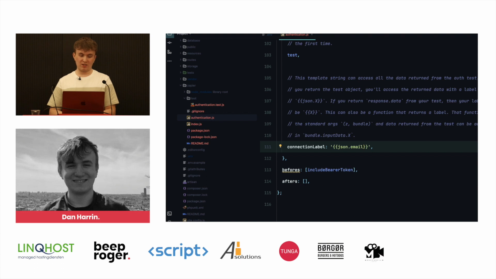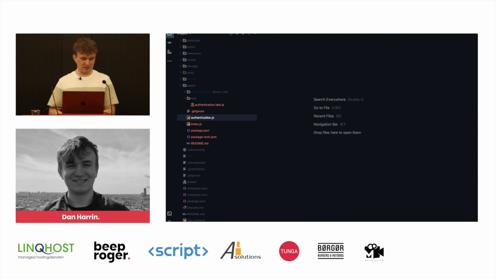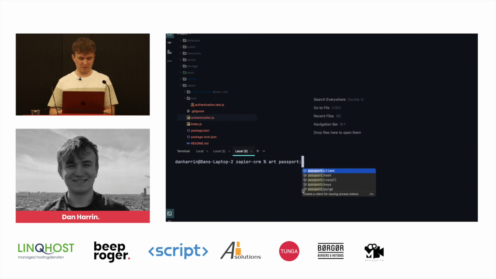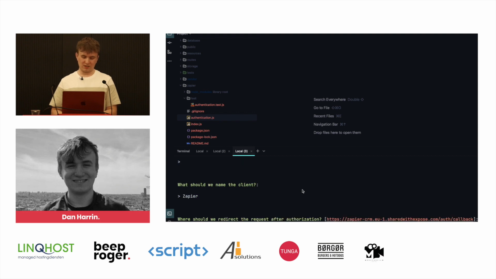So that's set up. We do actually have to pass some information to Zapier about our Laravel Passport. So this is usually the client ID, the client secret. And what we can do with that is create a new client in Passport using Artisan. So php artisan passport:client. It's not belonging to a user. We're going to call it Zapier. And it's going to ask us where to redirect the request after authorization. So this is actually going to be generated for us through the Zapier CLI again, because the Zapier CLI is going to give us a unique URL that we can then redirect back to.